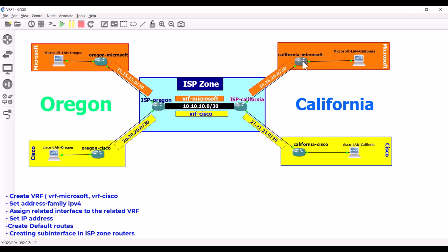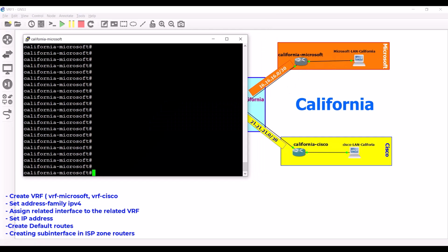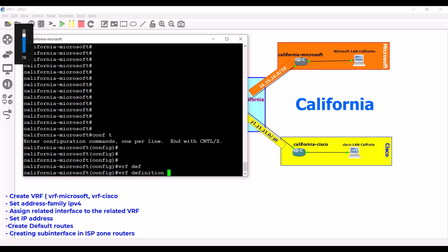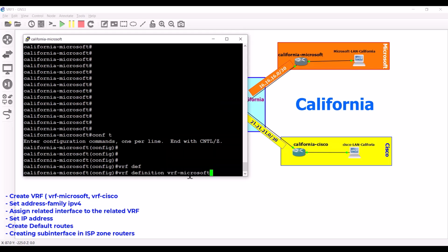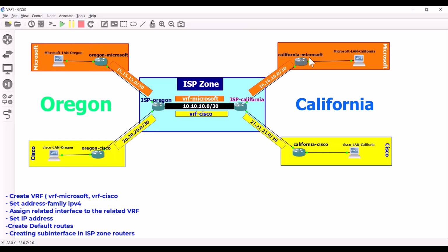and it is time to go to the Microsoft router in California. First of all, guess what? We're going to create our VRF in global mode, right? We're going to say vrf definition, and the name of the VRF is VRF hyphen Microsoft. Guys, I repeat that again because it is very important. On the first router, we created the VRF with the name VRF hyphen Microsoft. We need to specify the same name on the rest of the routers. So we're going to specify this just like we did on the Microsoft router in Oregon, right?